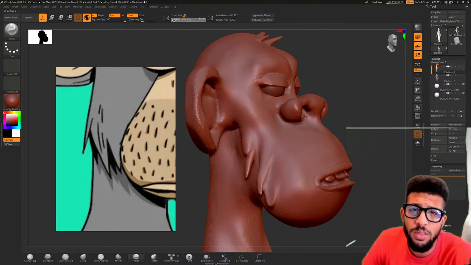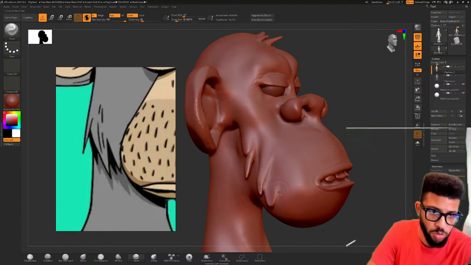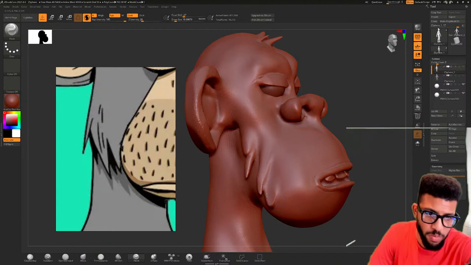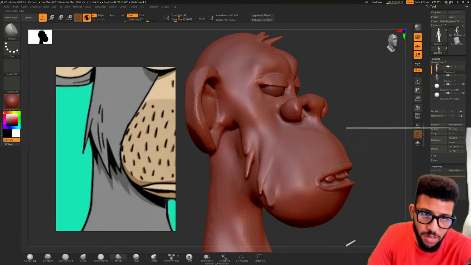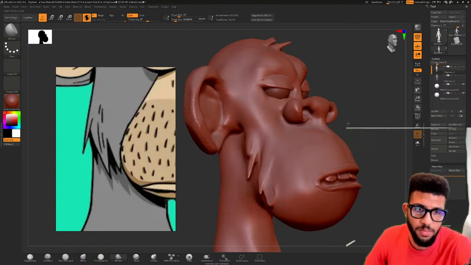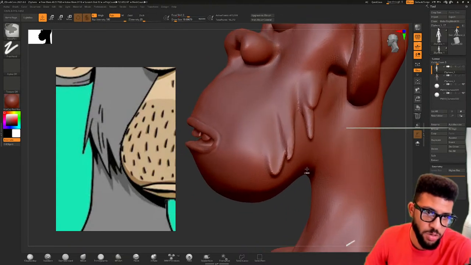Draw size, let's increase that width. Whoa, too much. Sharpening it. And then we'll grab the H polish brush to create really sharp, flat shards of hair. Right now we don't have symmetry turned on so that we can create some friendly asymmetry into the model.